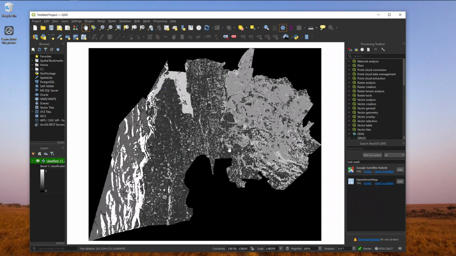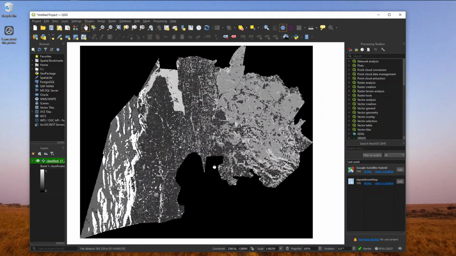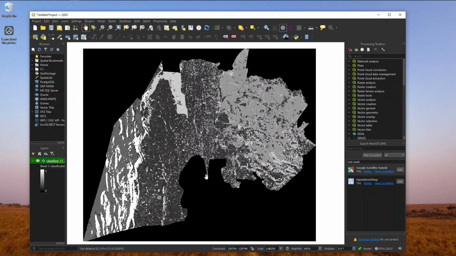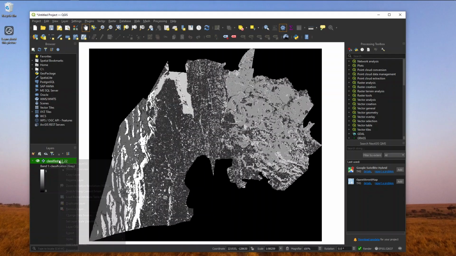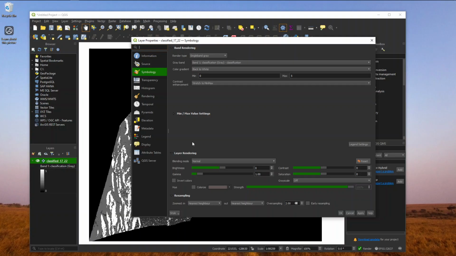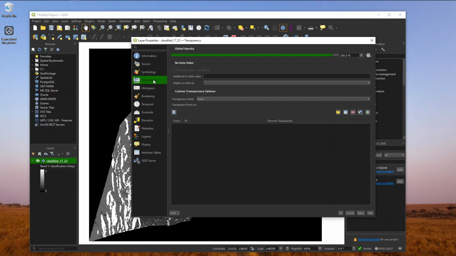You can see here that I have my classified image, but it comes with the black background color, which we are supposed to remove. To do that, just right click on your layer and click on properties. After you open properties, you need to go to transparency, and under transparency you can see that the no data value is not defined, and then we have additional no data value. Here is where we need to define the value as 0.